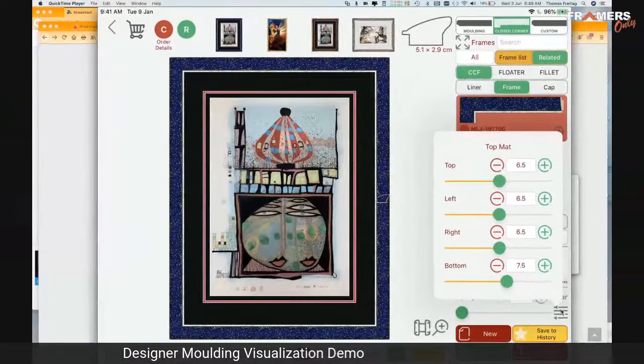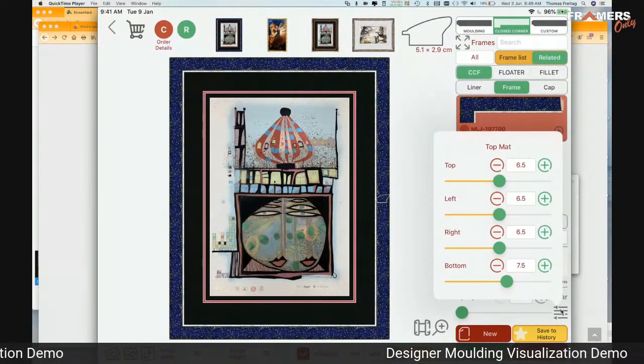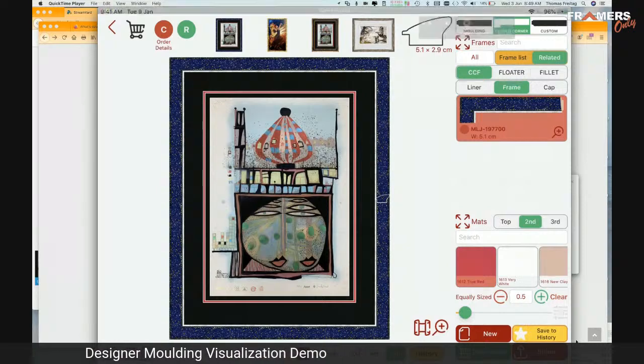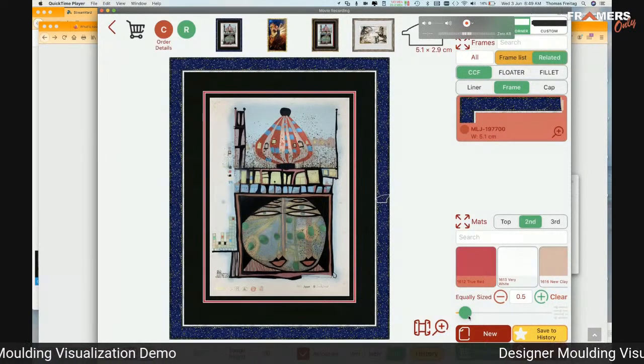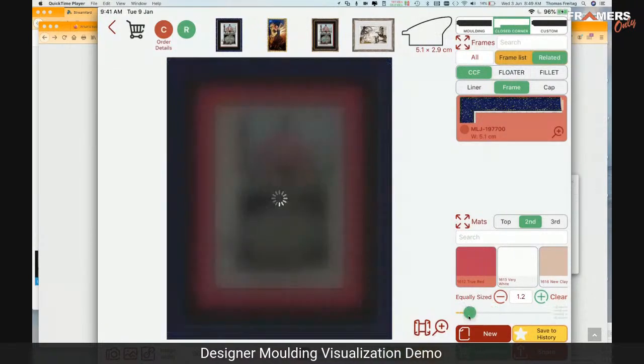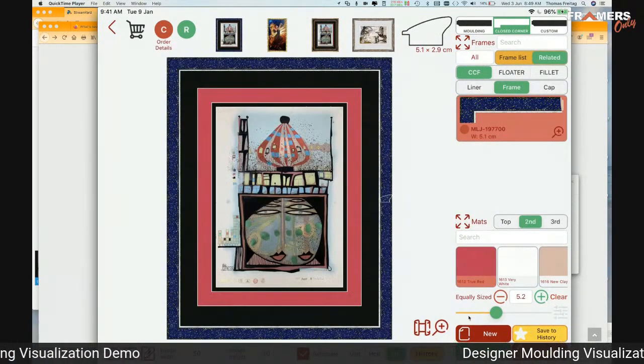Okay, so you can adjust your mat size. You can move it anywhere you want. When you go to the second mat board, you can see here the green button. So it's now 0.5. You can make it bigger and you can make it smaller. You can adjust in any which way.